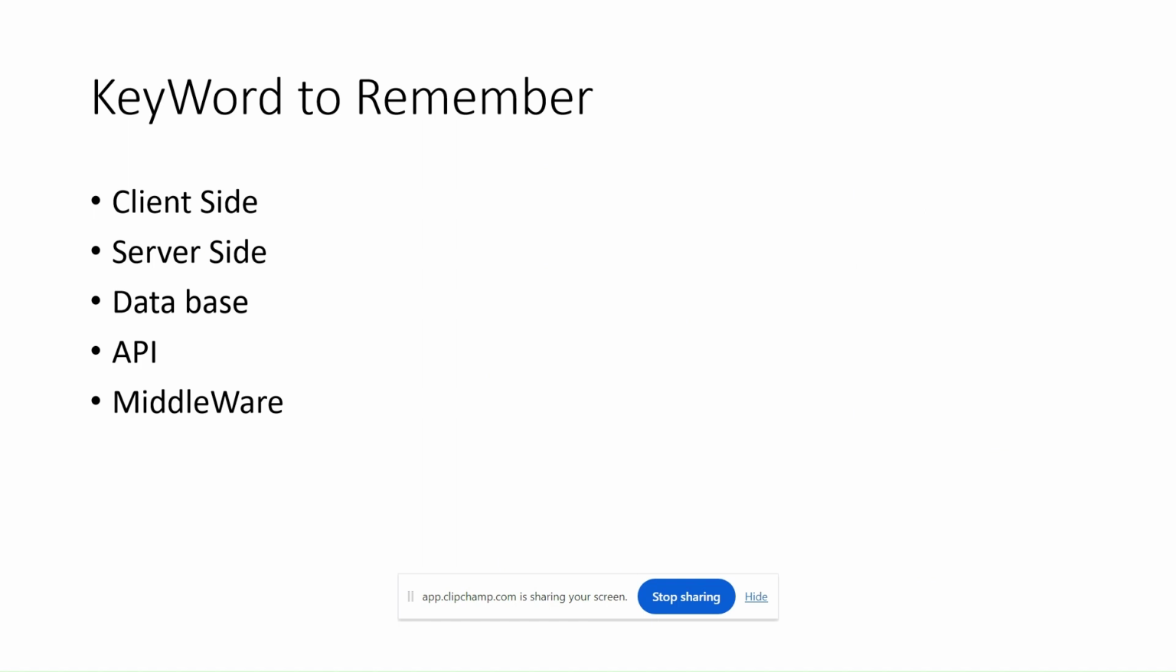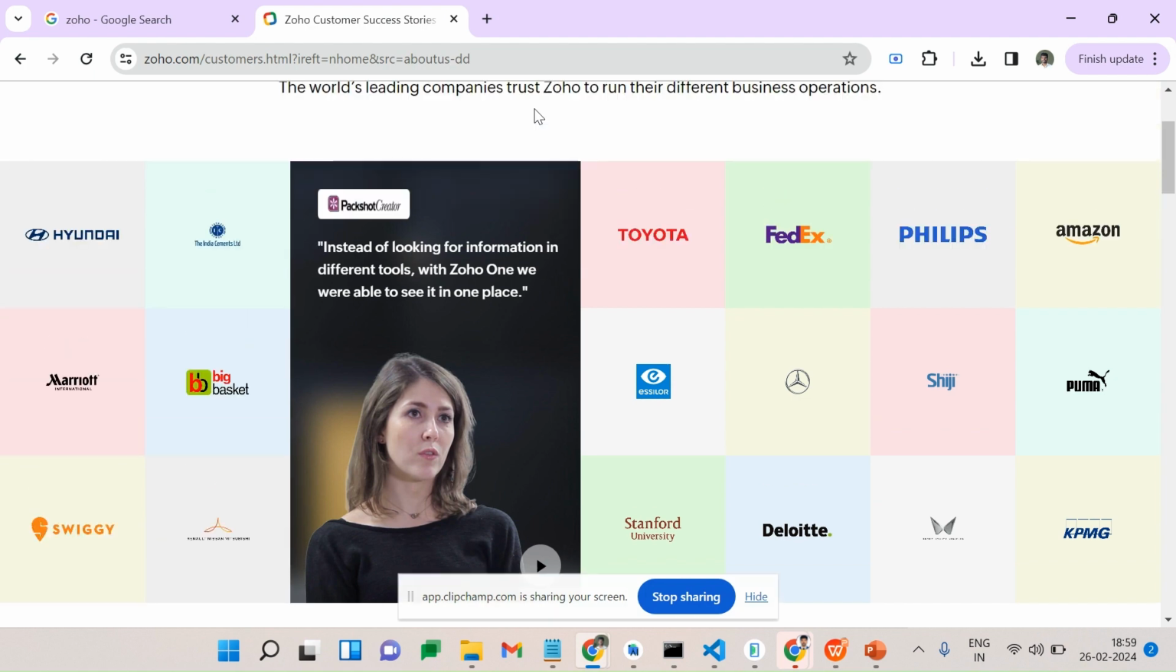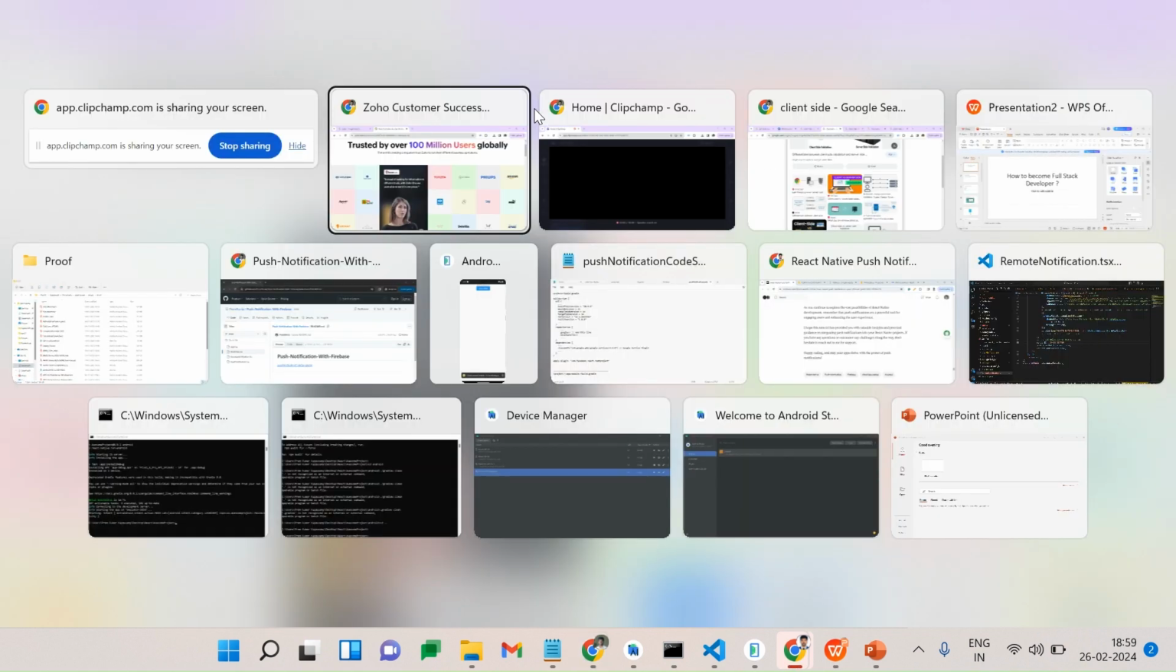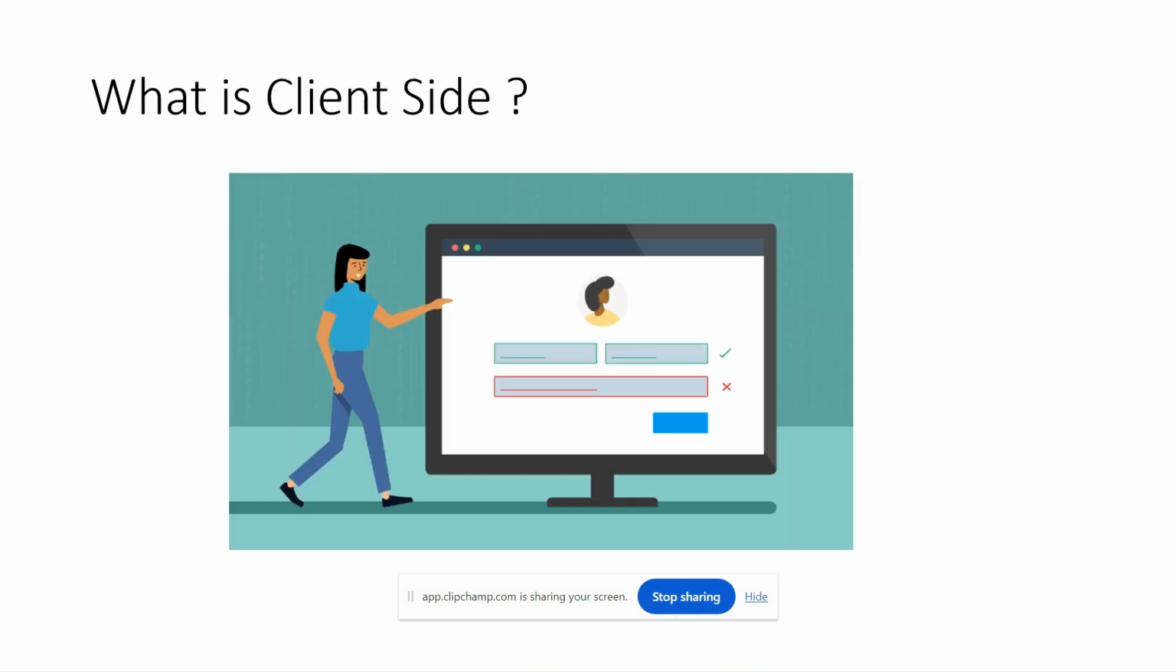Databases may be of two types: SQL and NoSQL. SQL would be MySQL or Postgres. NoSQL would be MongoDB. Then the communication between client, server and database happens through the API, which is the application program interface. Along with that, we forgot the middleware. So what is middleware?